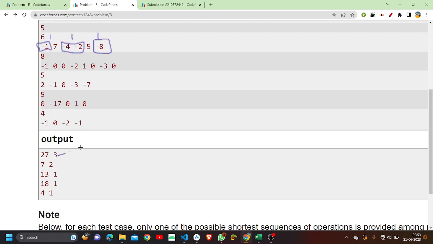So yeah, it's correct. Now let's see the next test case. For converting -1 and -2, it is just a single operation, because whenever we multiply -1 with these elements, it becomes 1 0 0 2. So it is converted into positive terms in one operation, and -3 is just converted into +3 by one operation.